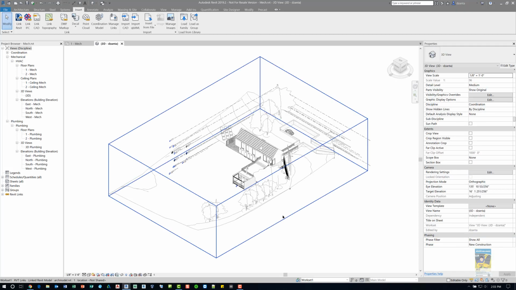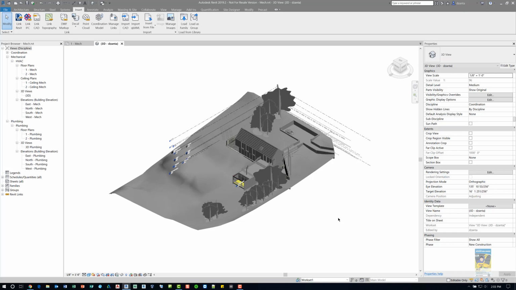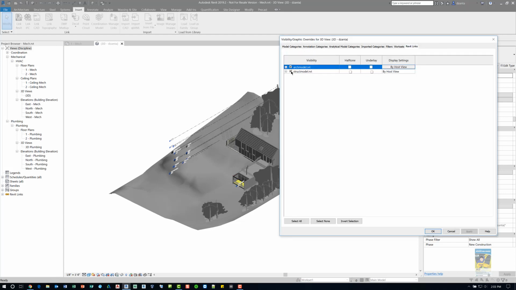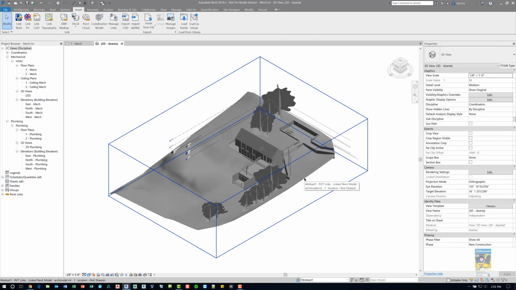And then for the purposes of ease of visibility and what we're looking at, I'm going to head over to the Visibility Graphics dialog box, and I'm going to uncheck Structural so that we don't see it in this 3D view for now. Okay? So here's my linked architectural model.